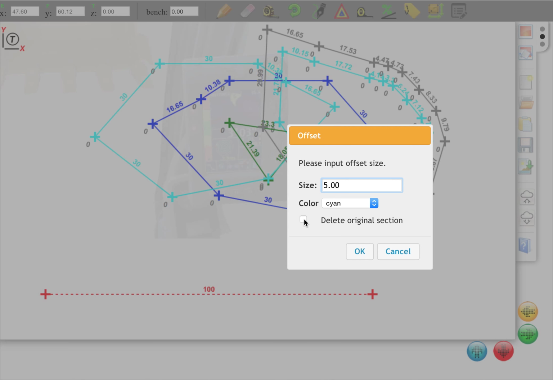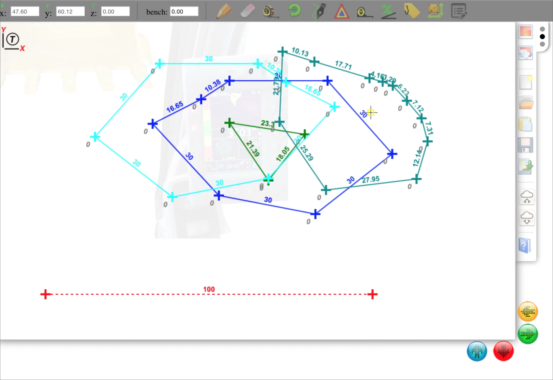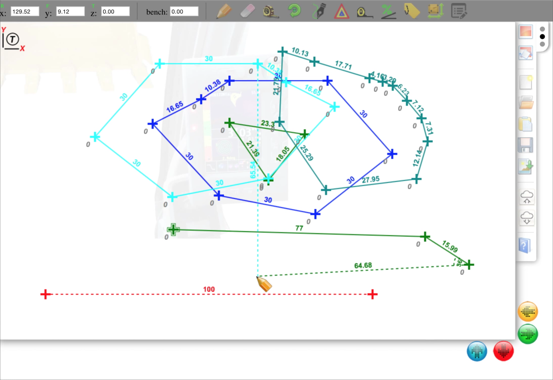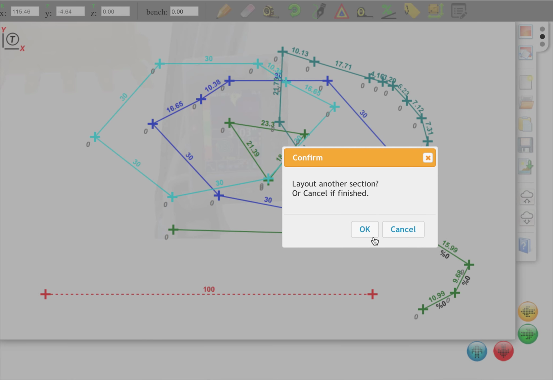So you can leave the one there, or you can delete the one that was there, change the color if you want, and say okay. There it is. So that's one way to do it. Let me take the pencil here and draw a straight line with a couple points on it. Go back to 0. I'm going to leave it open, and I'm just playing here.